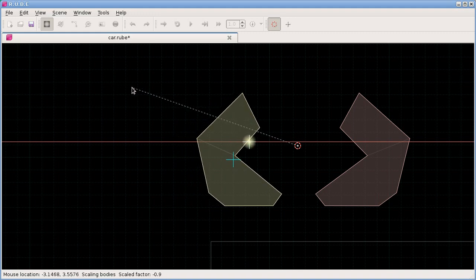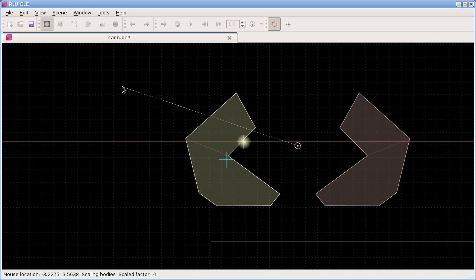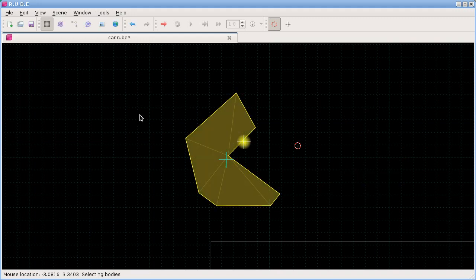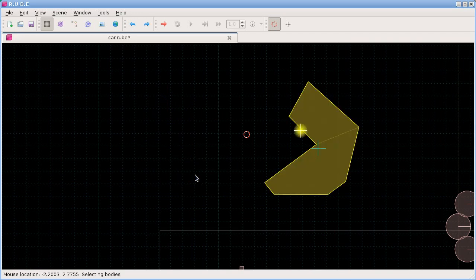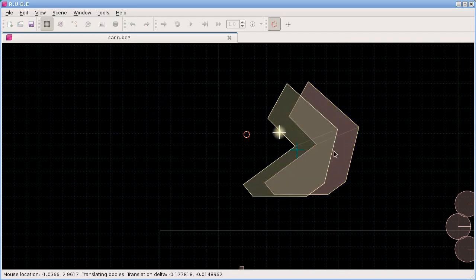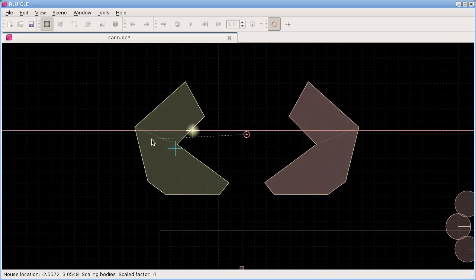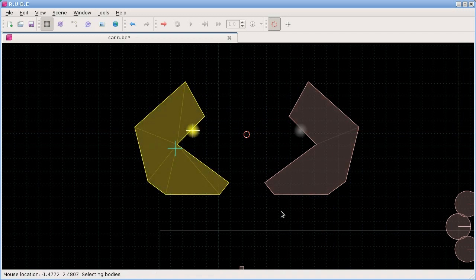And if I hold down the control key here, I can get an exact mirror here. So the scale factor is -1, and if I click the left mouse button to confirm that, then I have mirrored that body. So it makes it pretty easy to make duplicates of things. So I can duplicate and then scale that across there, and now I have two bodies which are exact mirror of each other.